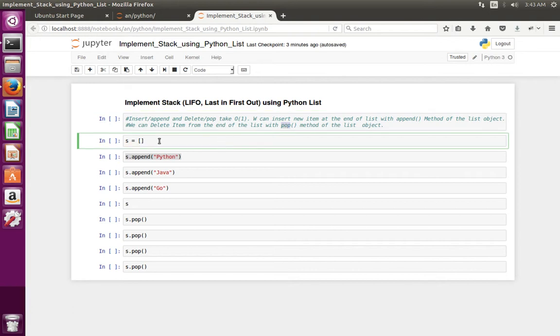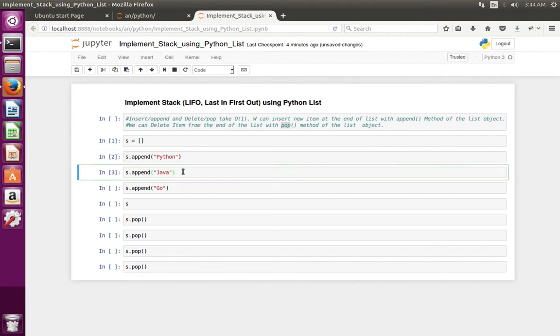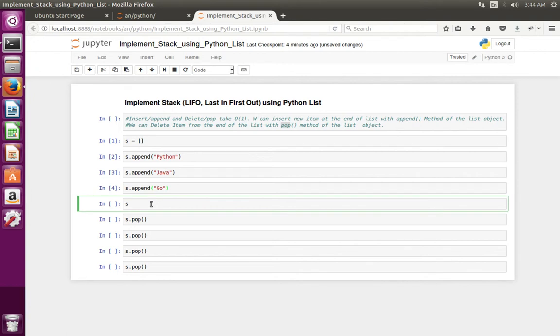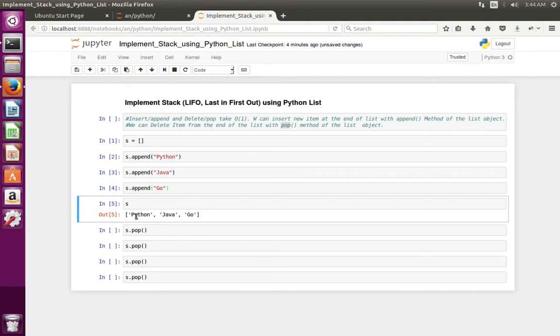So let me create an empty Python list. Then I am going to add 3 items to the list using the append method of the Python list. So first I am going to add the item Python, then Java, then Go. So now let me print the list. Yes, see, now I have 3 items in the list.